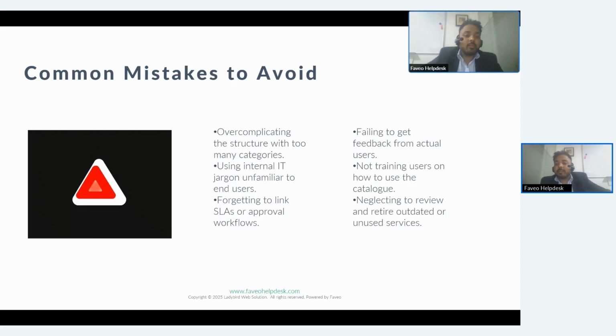Failing to get feedback from actual users. As I mentioned, the more users request a particular service, the more feedback you will get from them. Whenever you get feedback from your users, please take it seriously so that you can improve your service catalog in a more effective manner. Not training users on how to use the catalog, that is the biggest mistake.